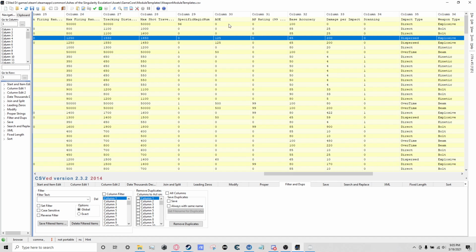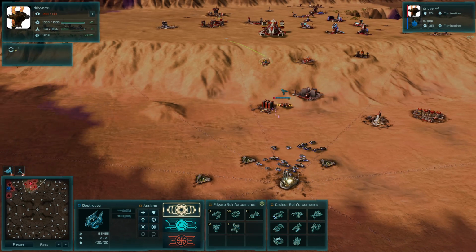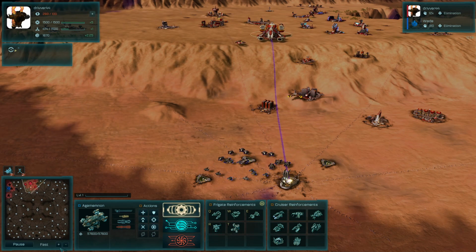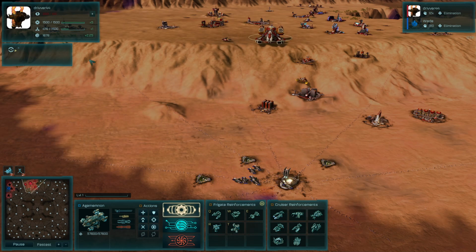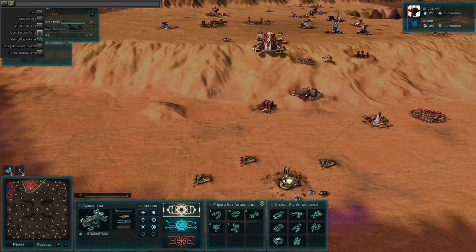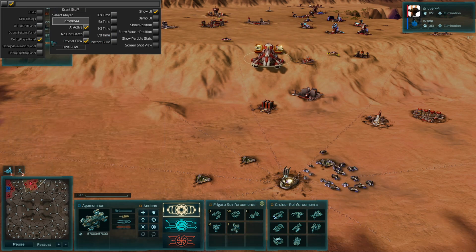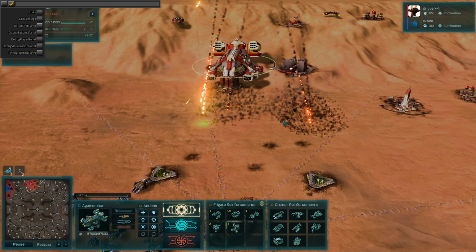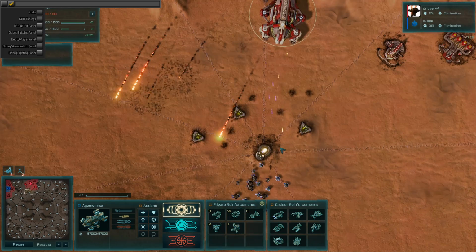AoE. This is measured in meters, which is actually not that much. If I were to show what 200 AoE looks like, which is what the Agamemnon uses, as you can see, it's not a lot actually.